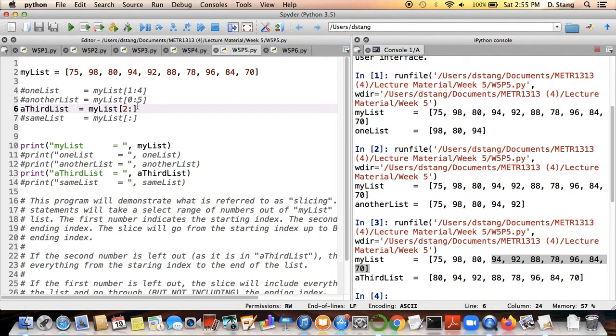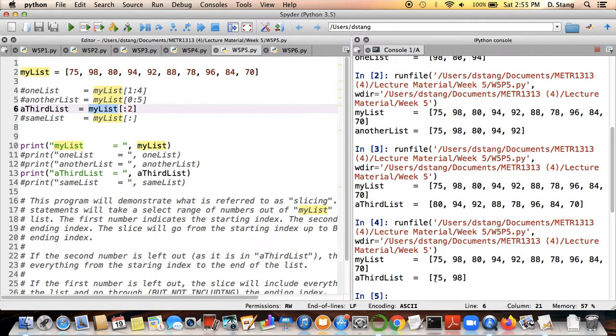And I could also do a similar thing where I leave the left-hand side of the colon vacant. So here, this would mean start at the very beginning and then grab everything up to but not including item number 2 in this variable called myList. And if we want to see what that looks like, we can run this program again. You can see we get items 75, 98, not including item number 2 from the original list.